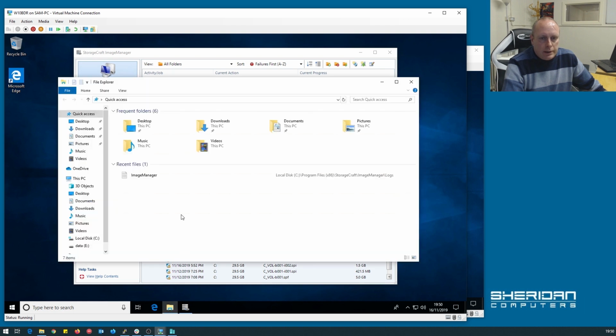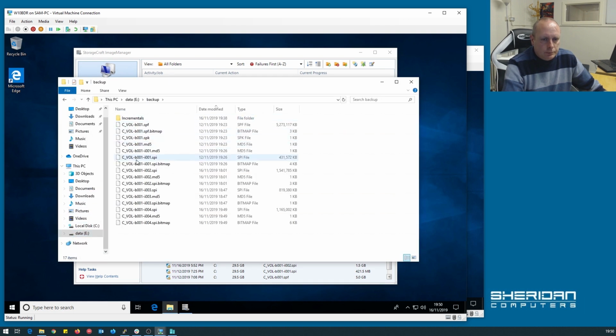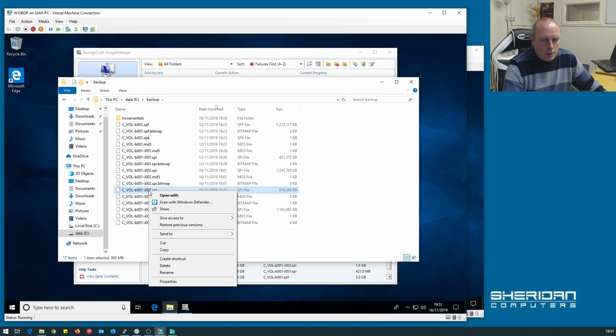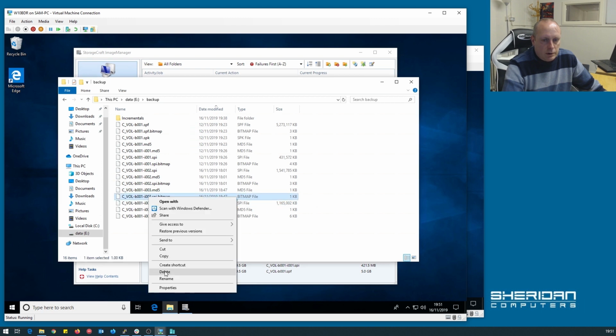Well, let's go ahead, go into our backup folder. So let's say the incremental 3, which is part of our backup chain, is corrupt for some reason. I'll go ahead and do this. Okay, so we've deleted that. I'm going to delete it as well.